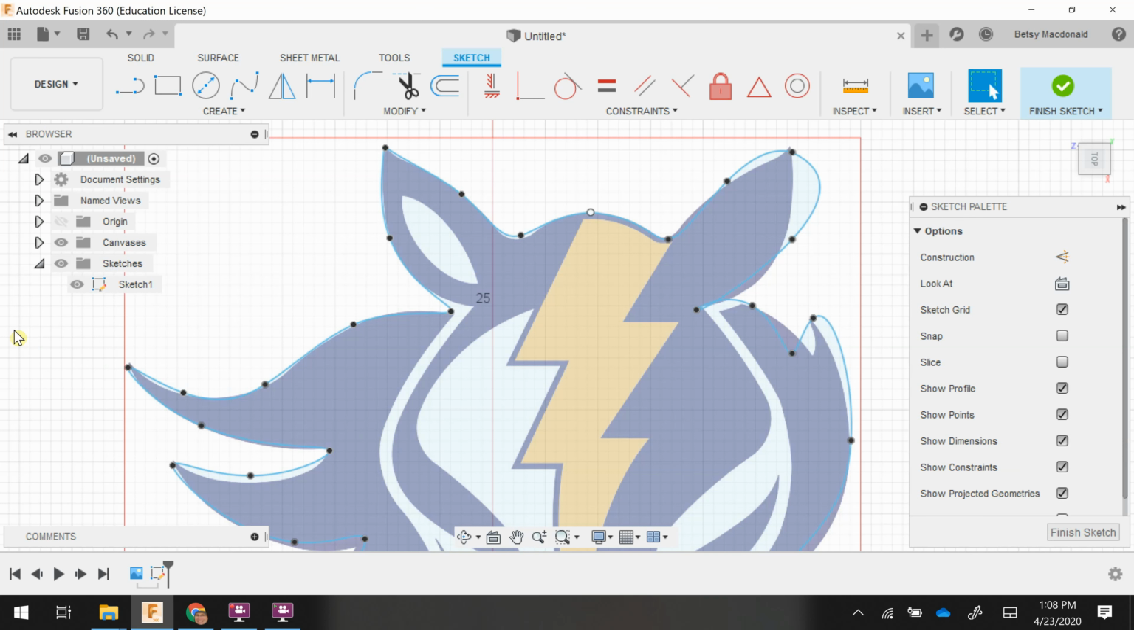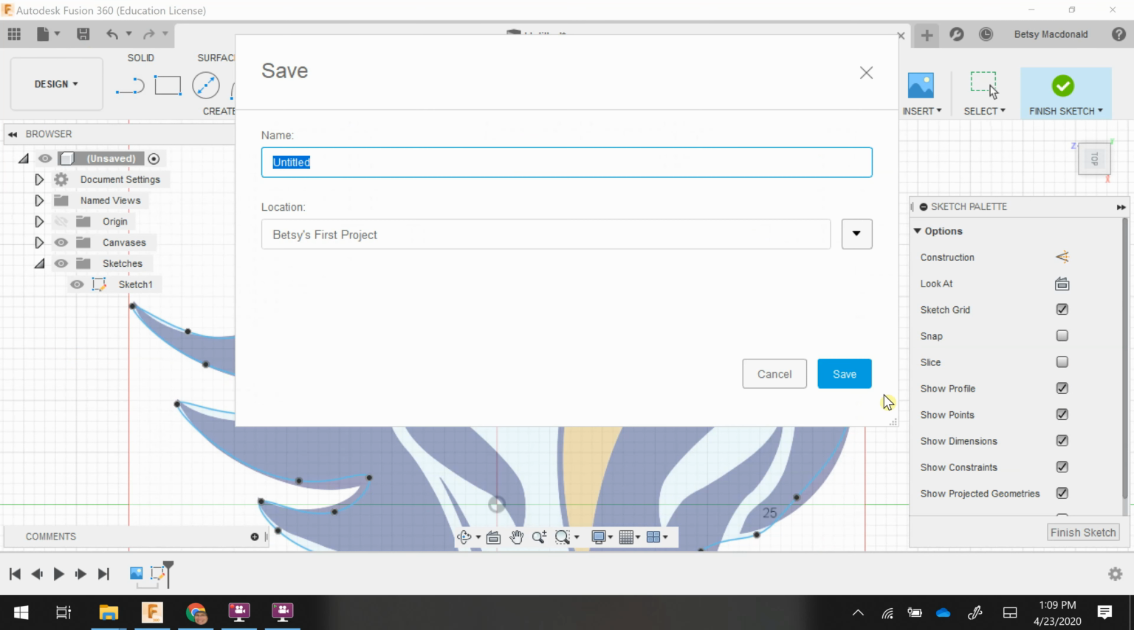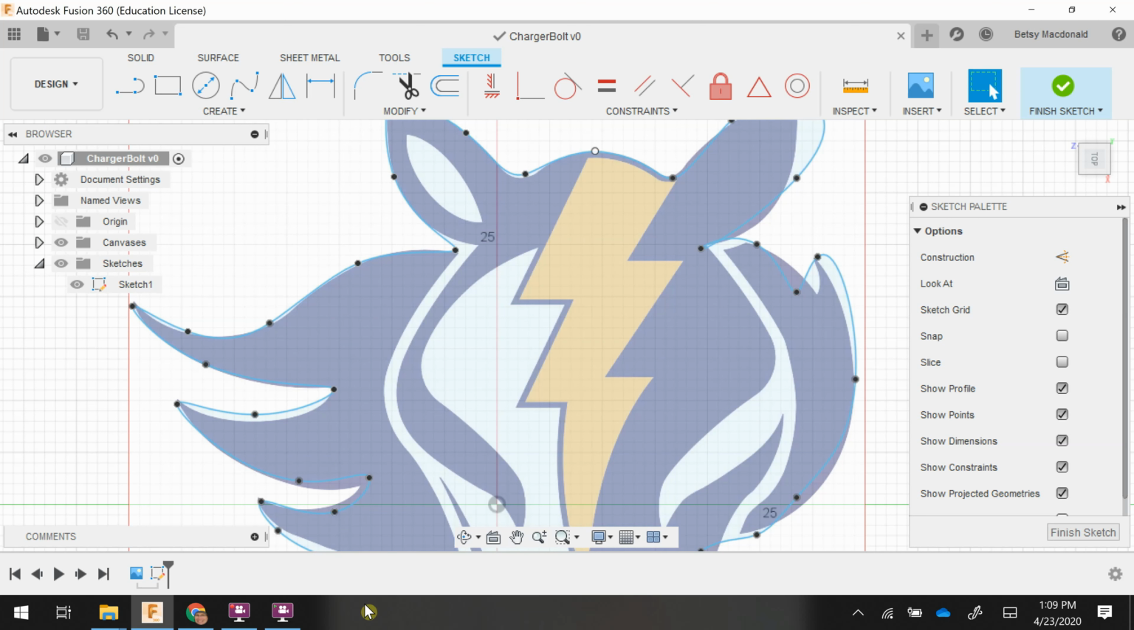You may not get as close a fit as I do, because like I said, I've done this before, and you only get better at the spline tool by playing with it. So be patient with yourselves, and remember that it helps a lot, A, to save a lot. Oh, I haven't even saved it yet. Playing with fire. So you want to save a lot.